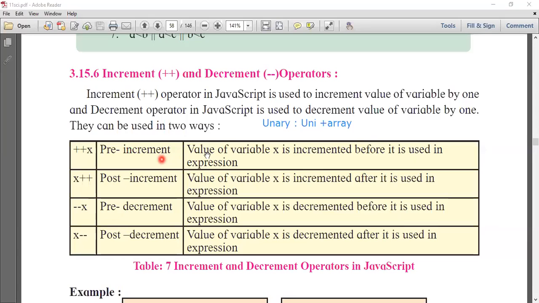See, in pre-increment, the value of variable x is incremented before it is used in the expression. What is said is that the value of variable x is incremented before it is used in the expression. When you say post increment, the value of the variable x is incremented after it is used in the expression. Okay, this word, used in the expression, is very important. Now I'm explaining to you how it is.